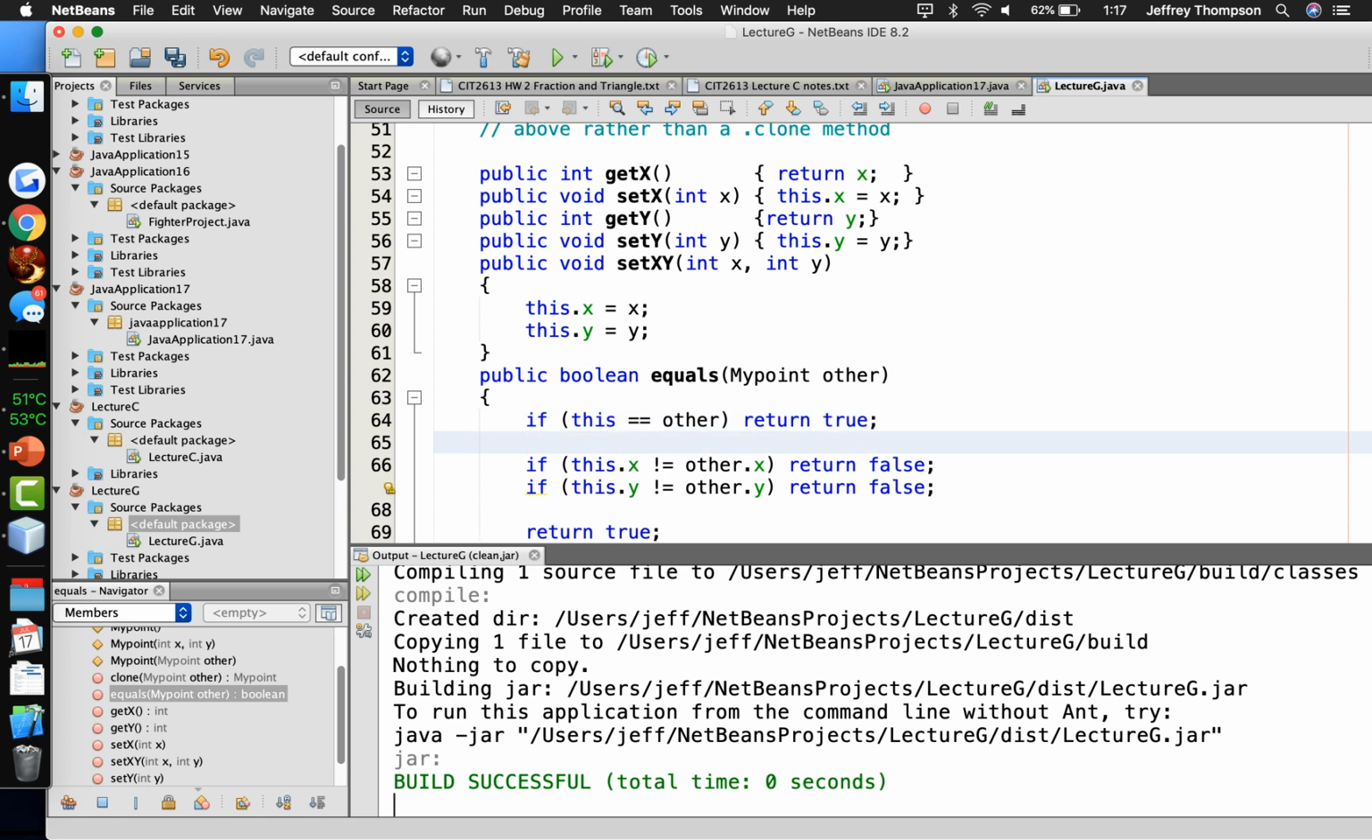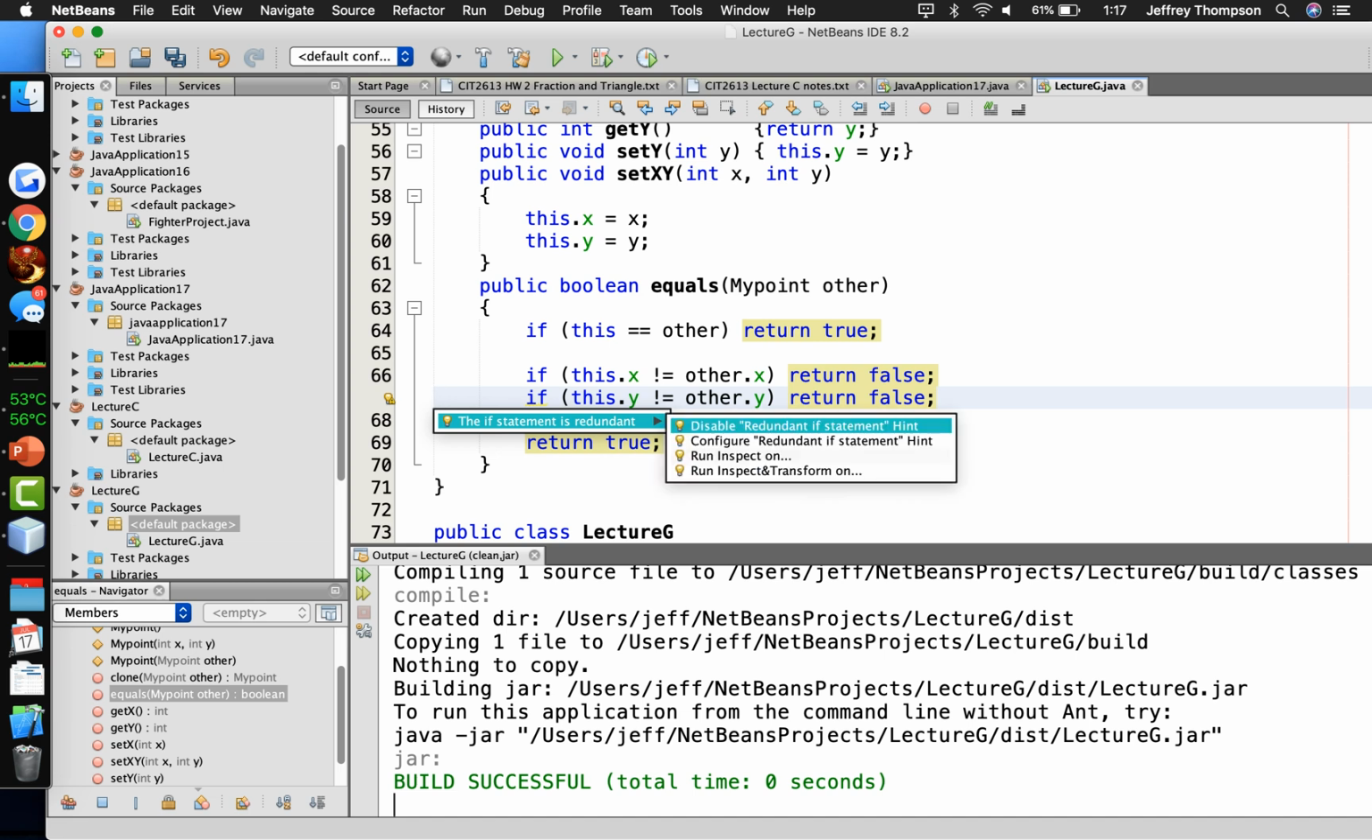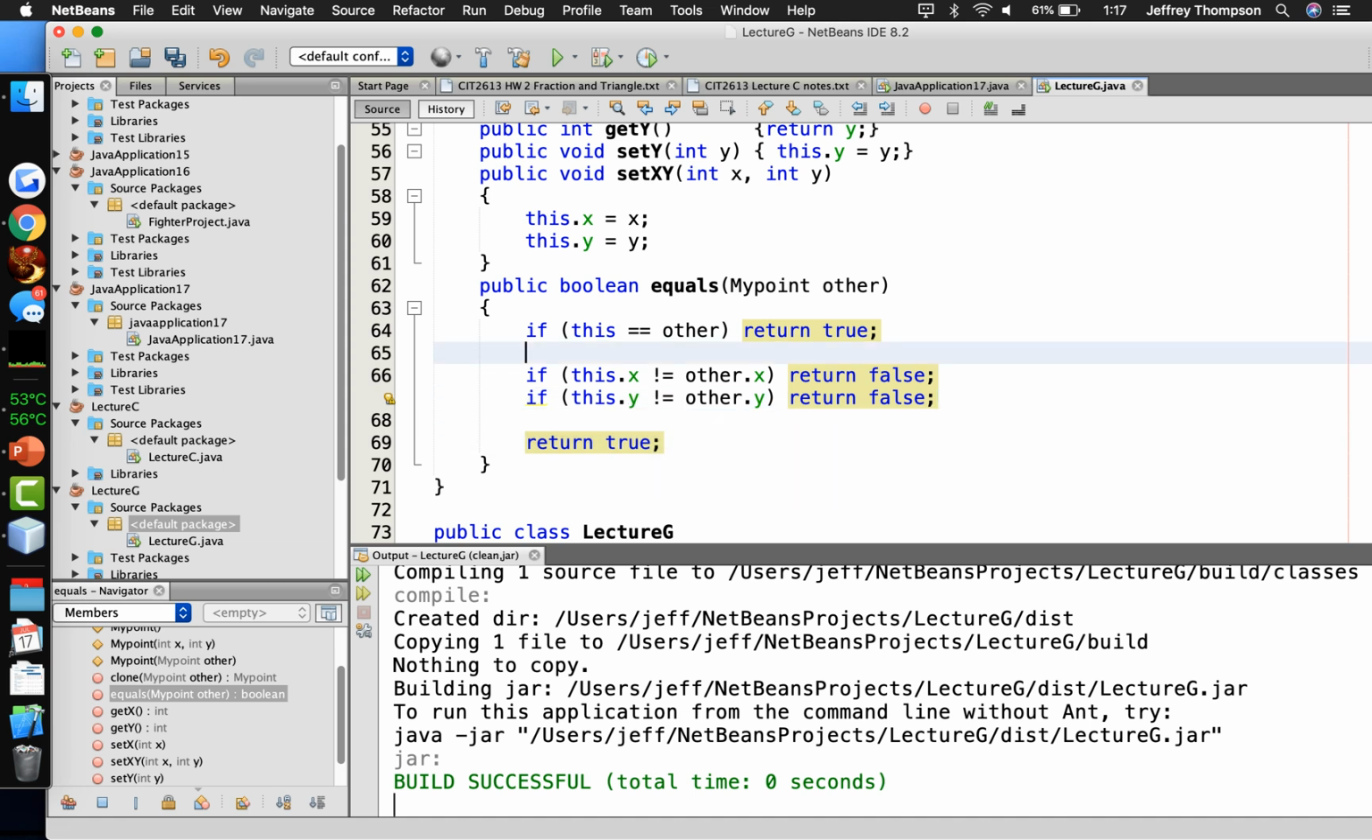It's not a textbook perfect equals method. Maybe good enough as far as this textbook is concerned. Certainly good enough for our coding now. I wonder what this little warning is. This if statement is redundant. Show hints. Well, no, it's not. It absolutely is not redundant. It's not telling us how to fix it. The book shows us a different way of writing these. You don't always have to fix every warning.